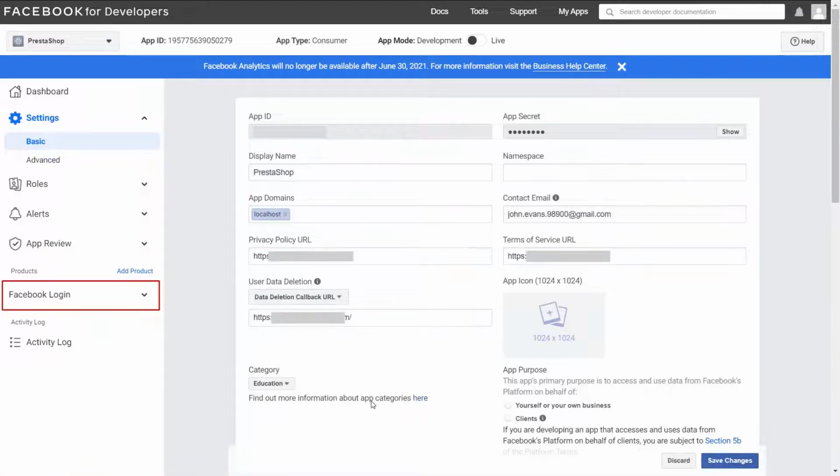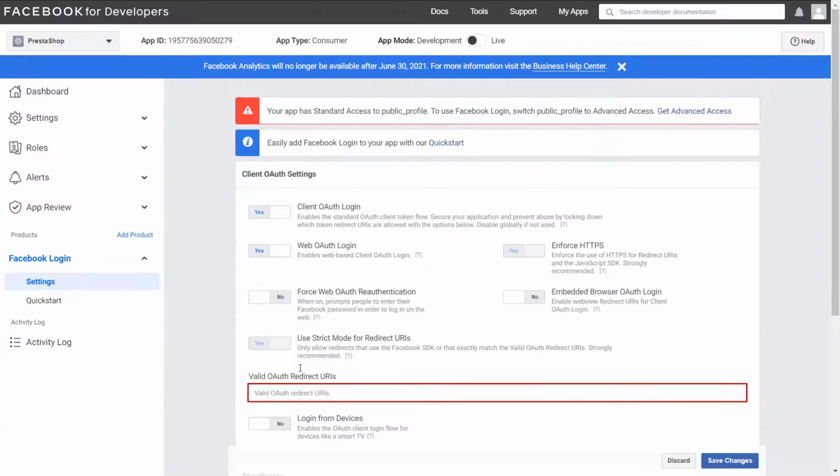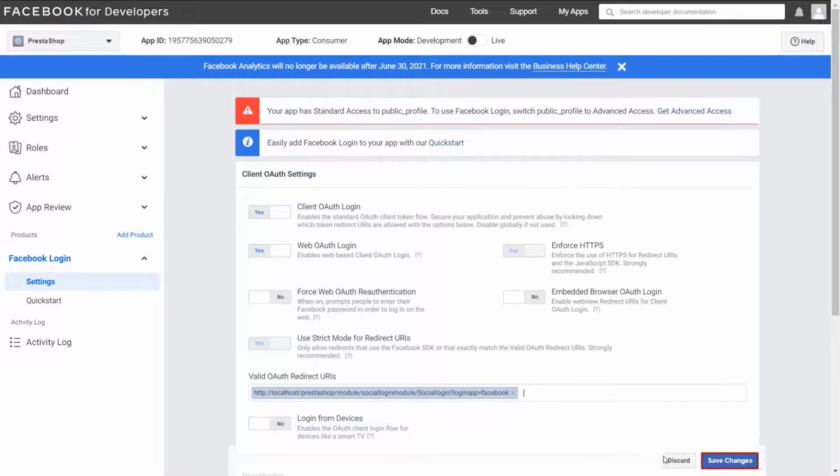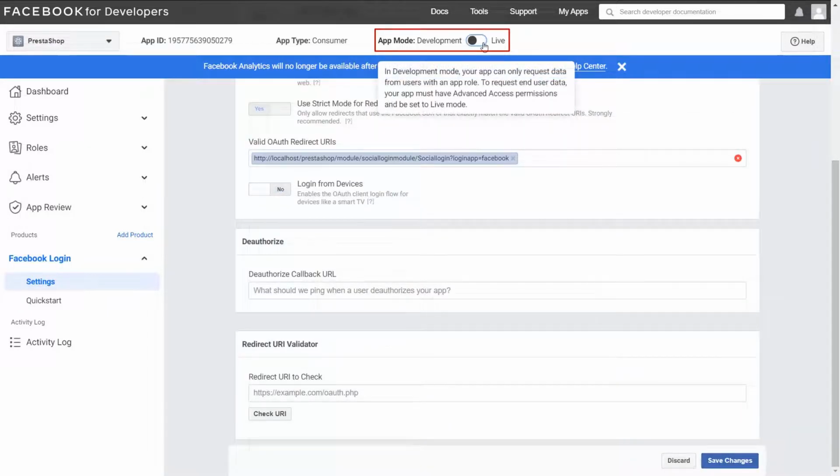Now select Settings under Facebook option from left-hand side menu. Copy the redirect URL from the instructions page. Paste the redirect URL. Click on Save Changes. Now change the app status to live using the toggle button.